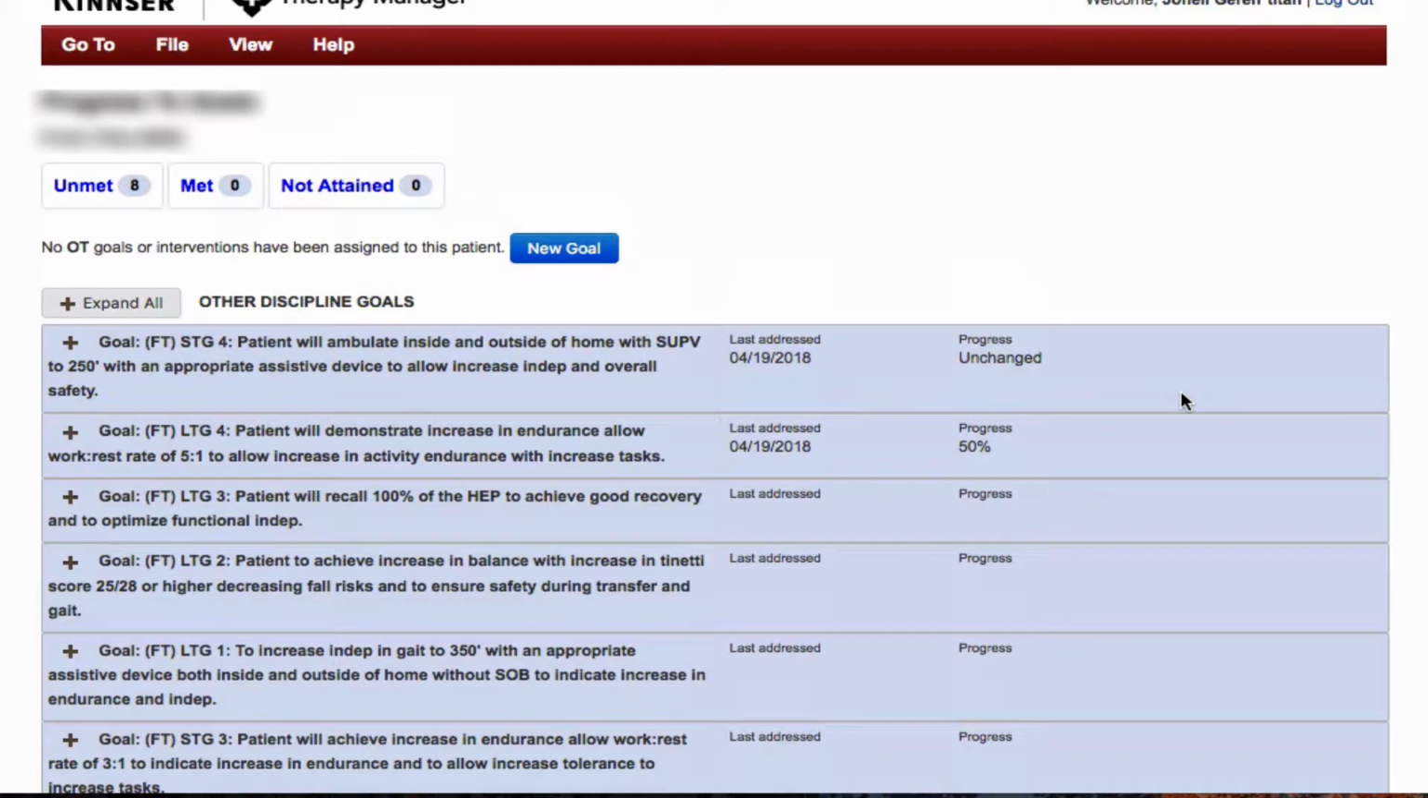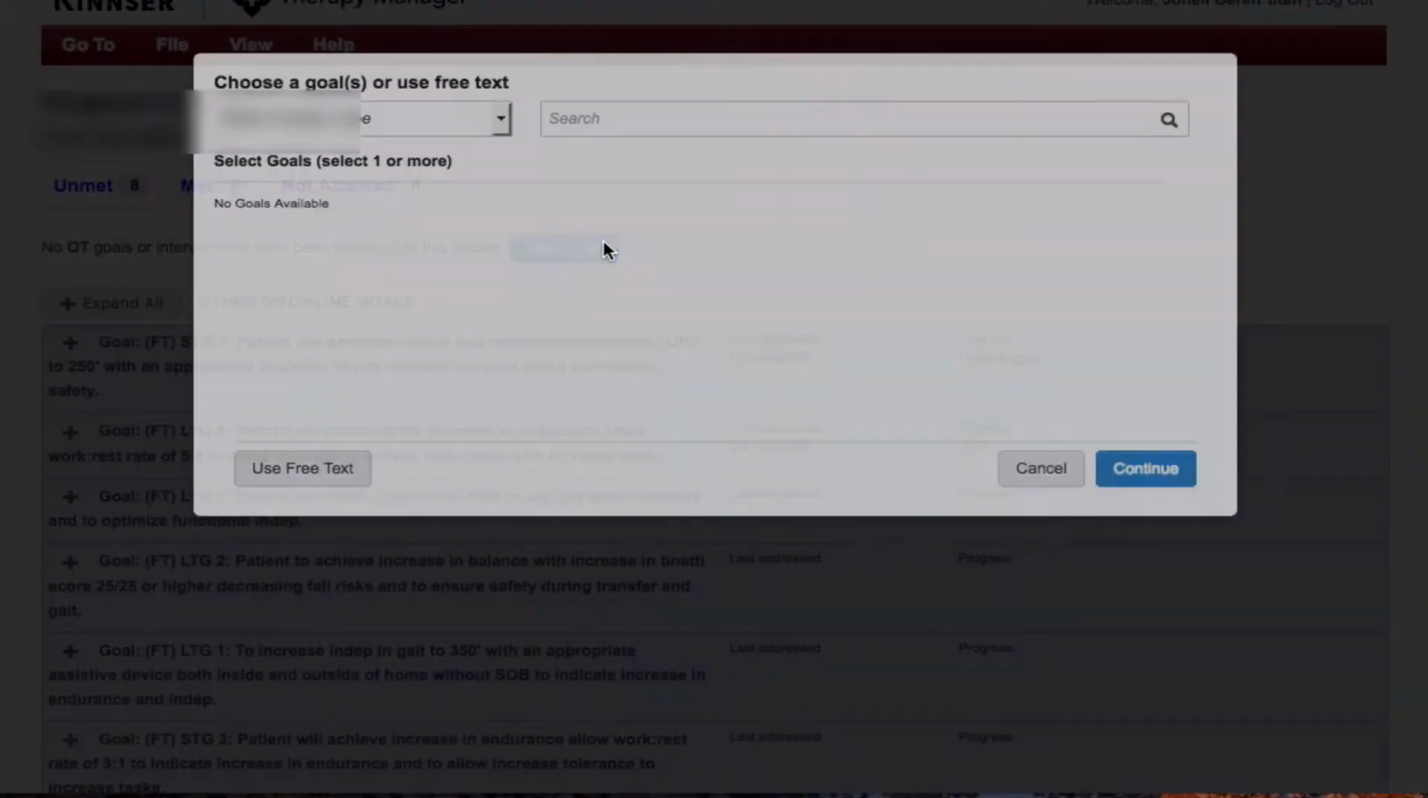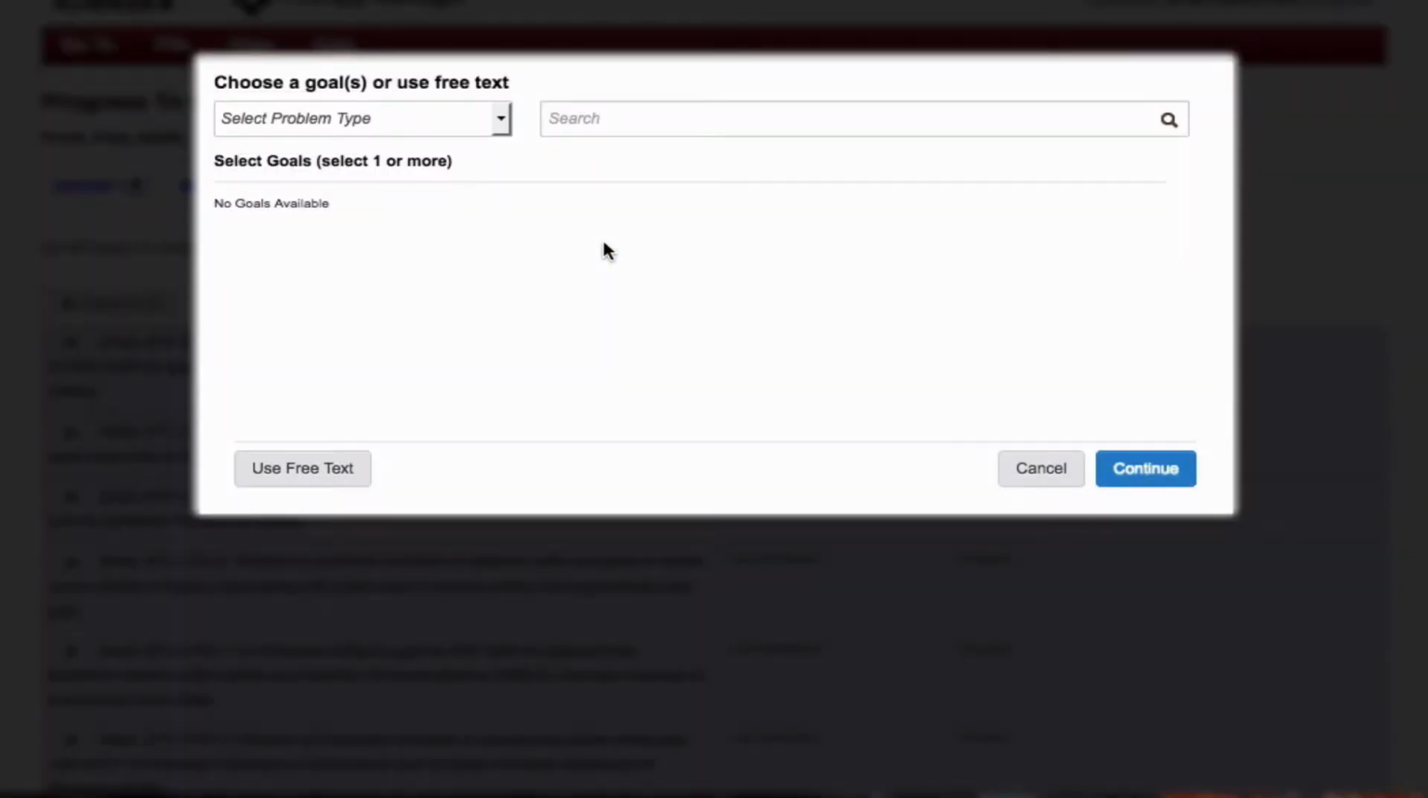But this is no OT goals or interventions have been assigned, so we need to assign a new goal. If we were on the agency manager end, you would be able to click this and scroll down and pick a problem like maybe ADLs or balance or whatever, strength. But since we're therapy end, we don't get to see that. We also can't search for anything because there's nothing that ties us to documents that already have that pre-filled.